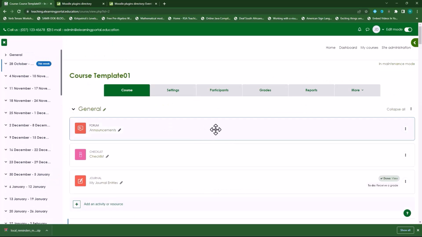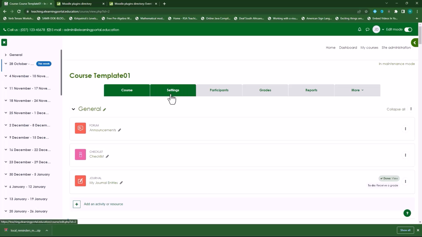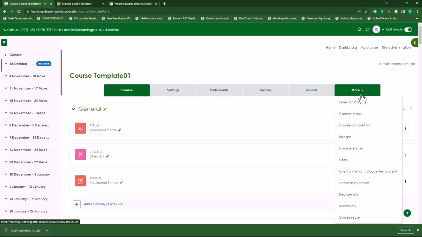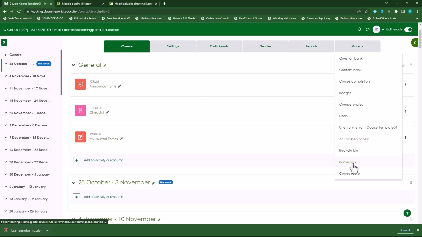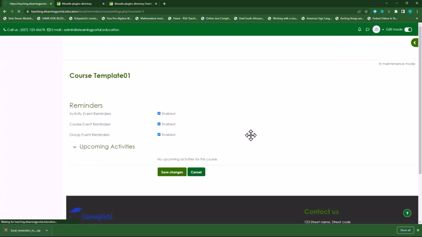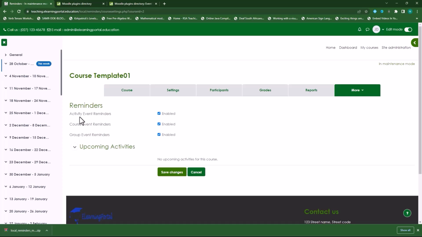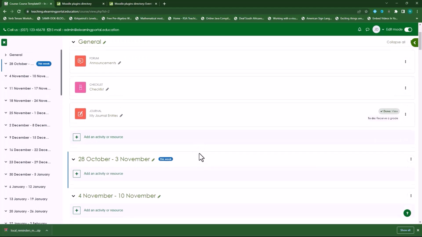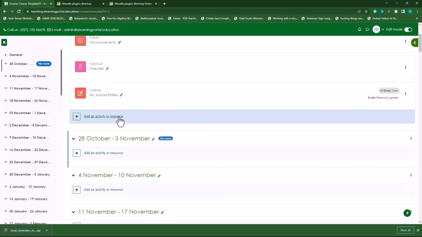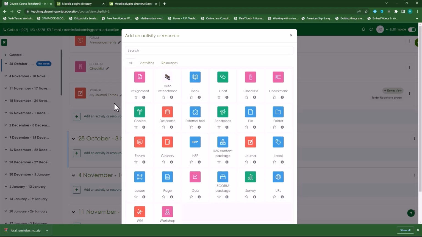So how do you access that event reminder? In your course, you can either go to settings or more, and you'll see here under reminders. Click on reminders, and here you'll see the activity event reminder, the course event reminder, and the group event reminder is enabled. Let's say within the course, I've created an assignment, and this is just a test. So let's add an activity. Let's add an assignment.